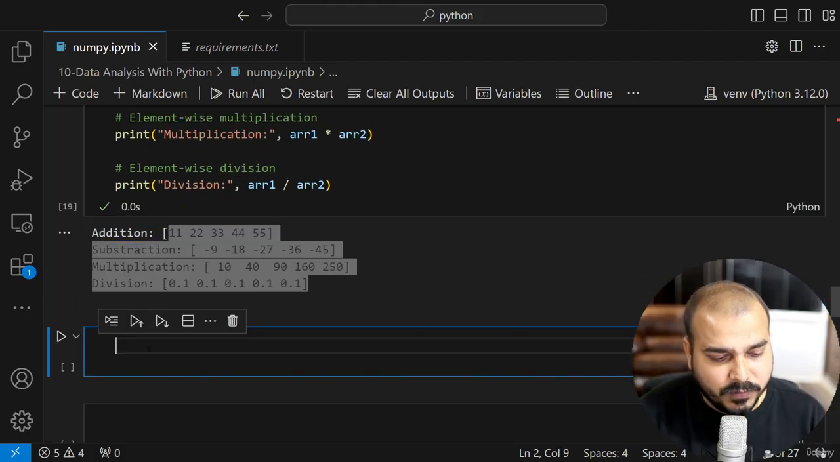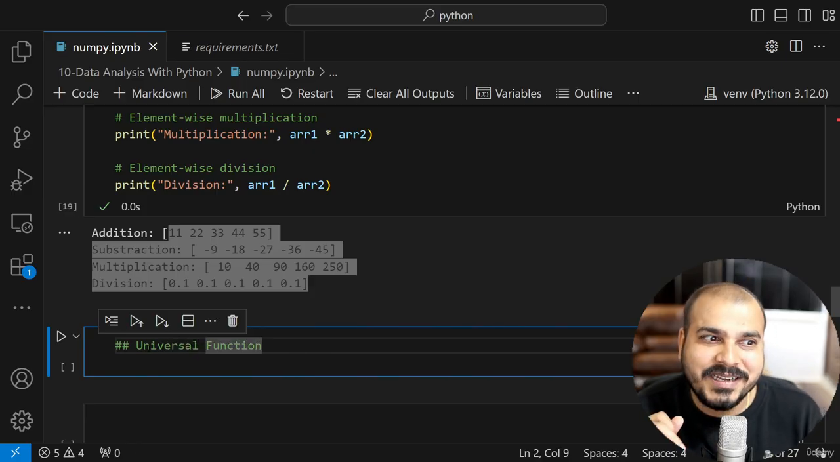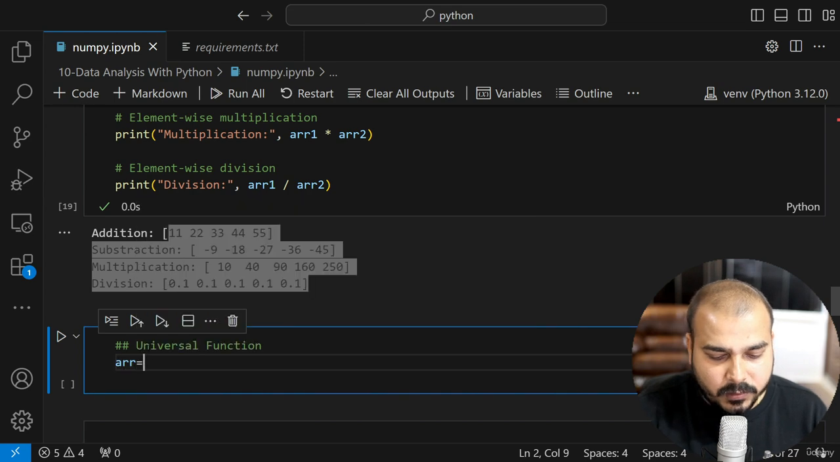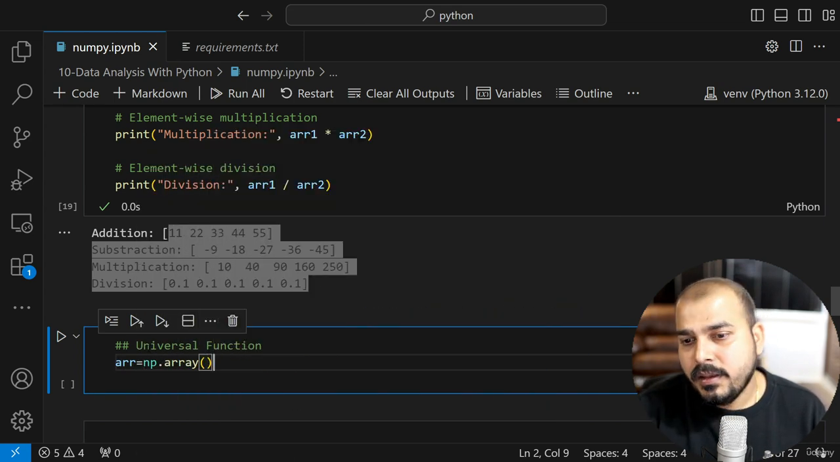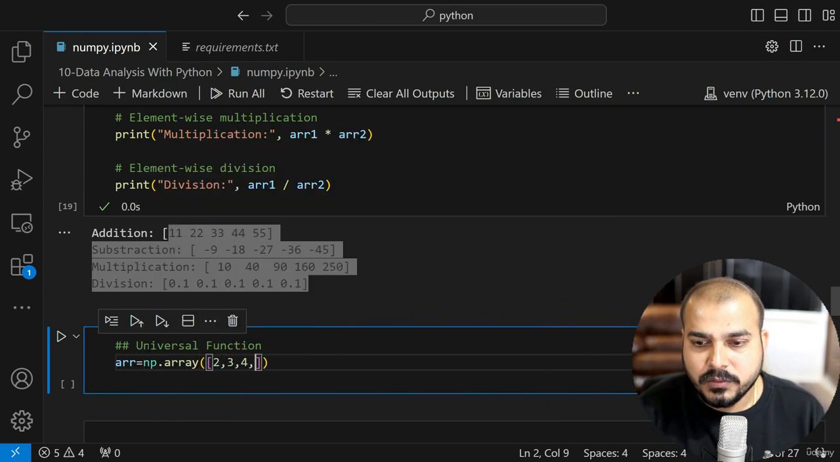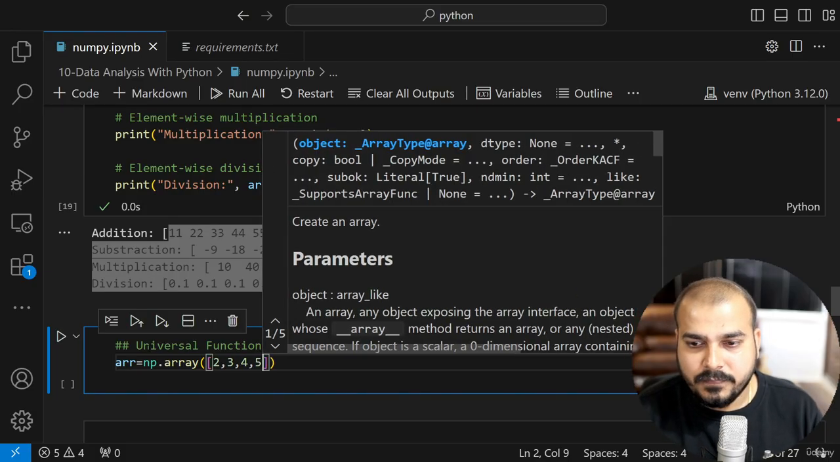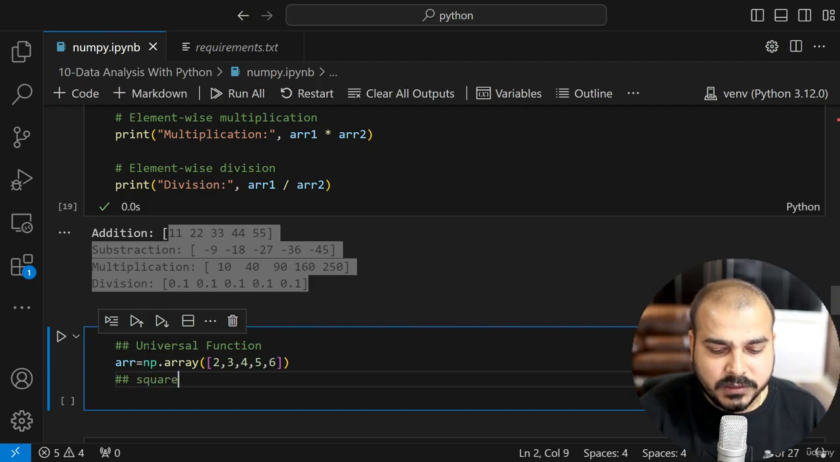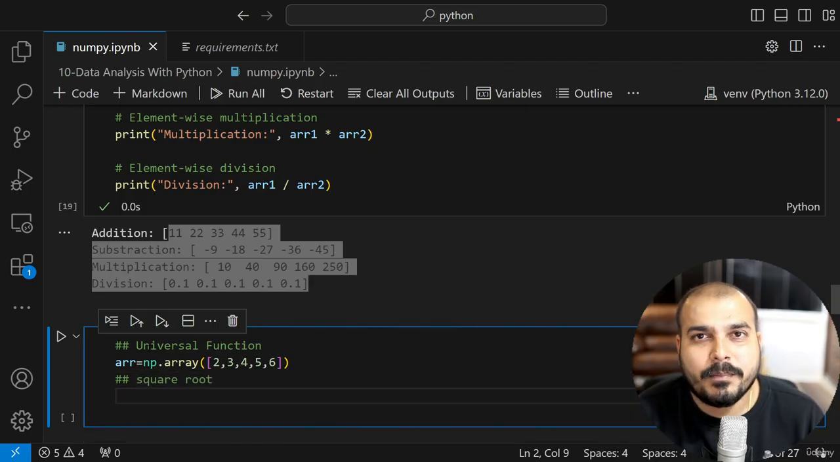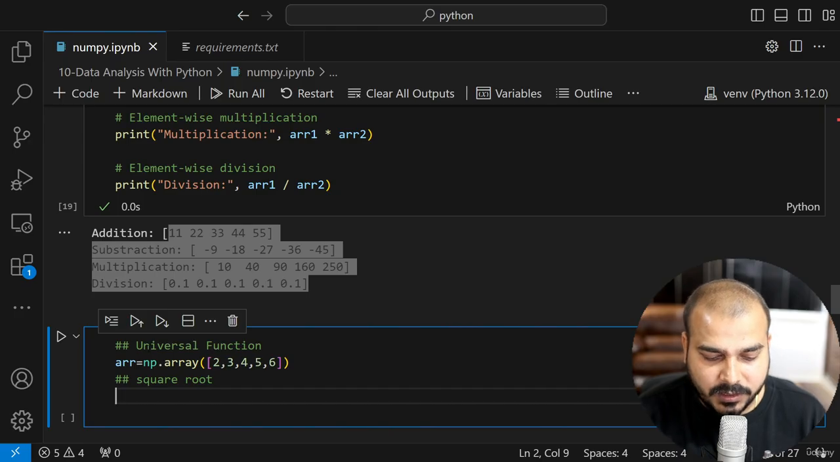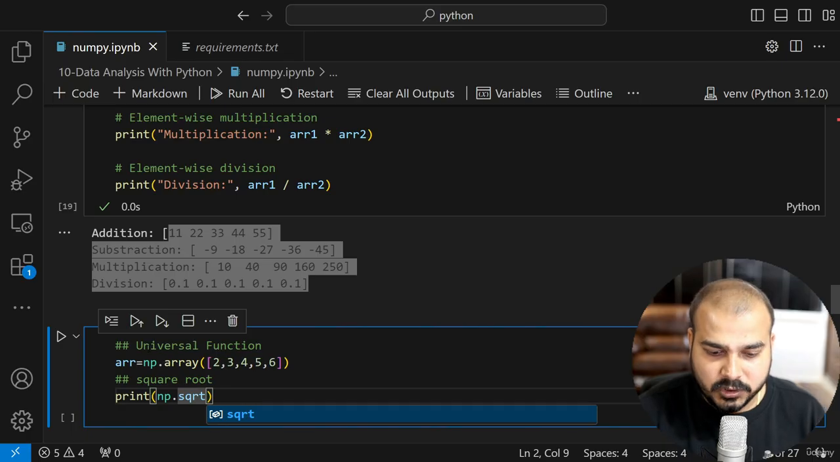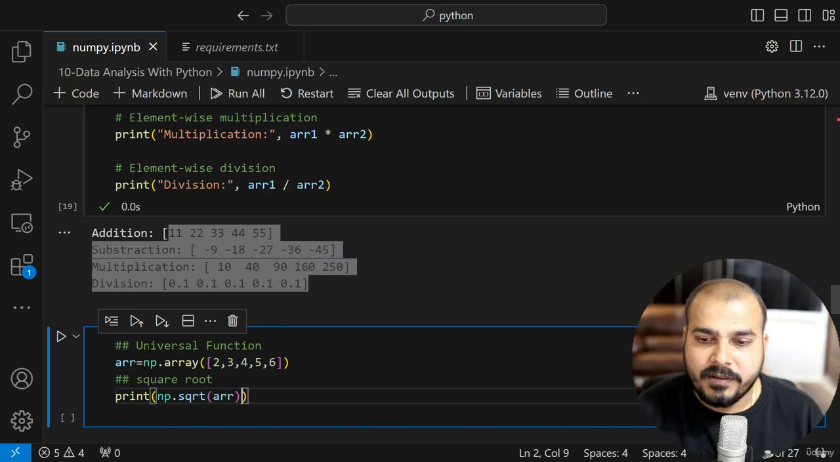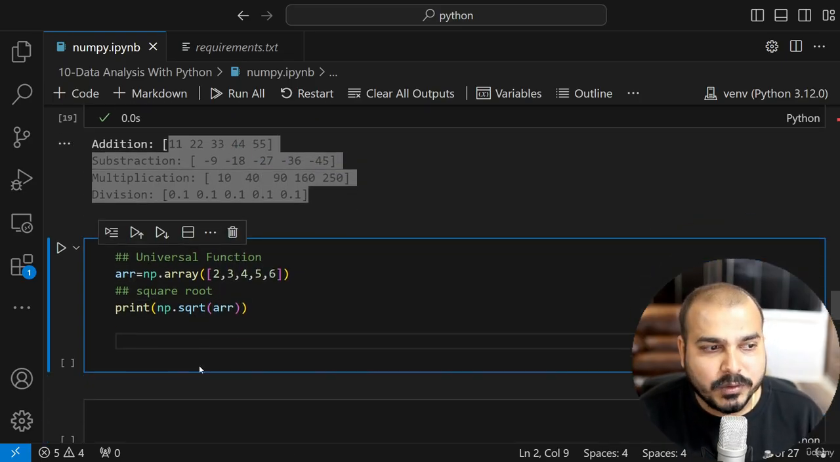Let's talk about some of the universal functions. Universal functions basically means functions that apply to the entire array, right? So let's say I write arr equals np.array, and here I use elements 1, 2, 3, 4, 5, 6. Now the first universal function that I'm going to apply, which is available in NumPy, is print, let's say I want to perform square root. So np.sqrt function is there, and here I just give the array.